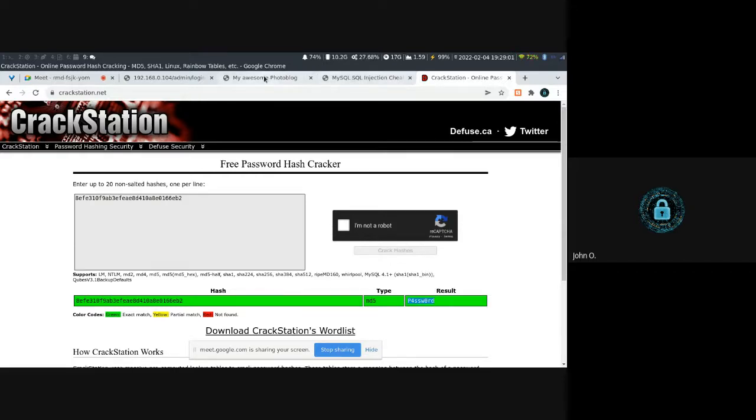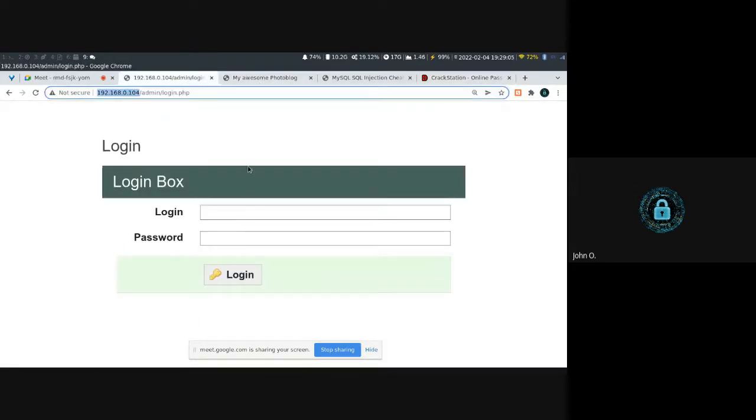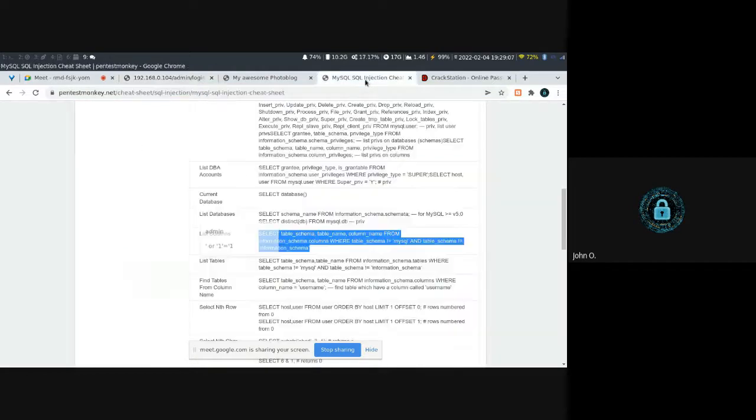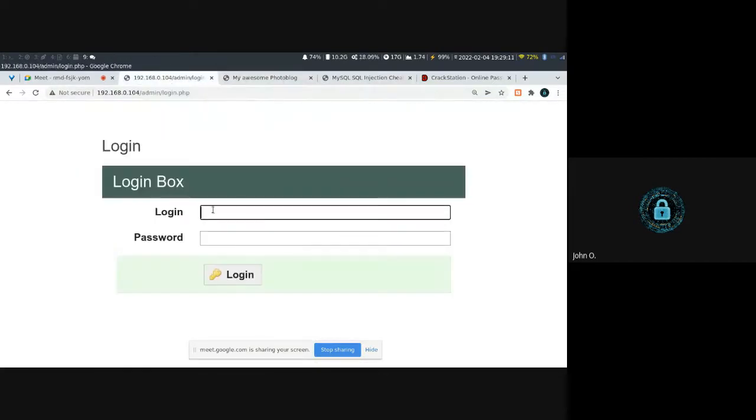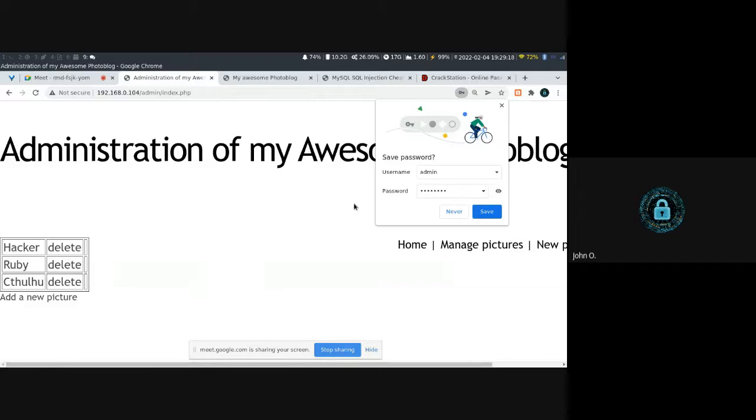And here we go. Go back. Our blog. You remember we had the admin page. And if you're keen again, we got the username is admin and the password is this one, which we've cracked. We do admin, then the password, and we log in. So here we go. Interesting one.